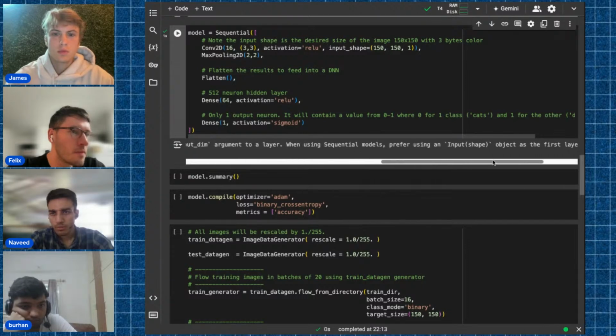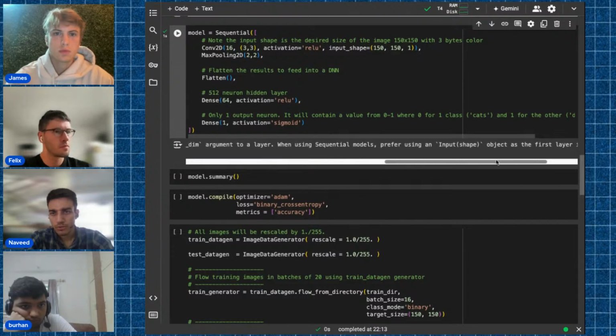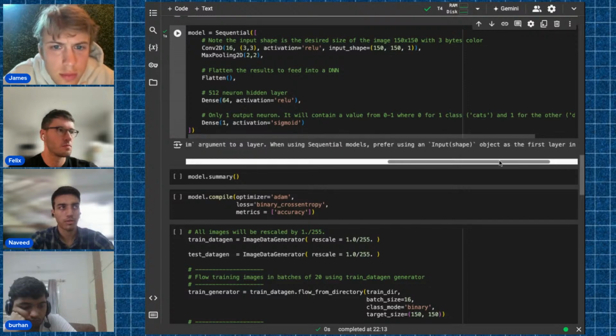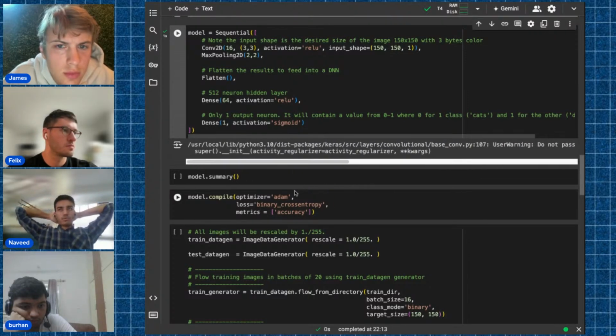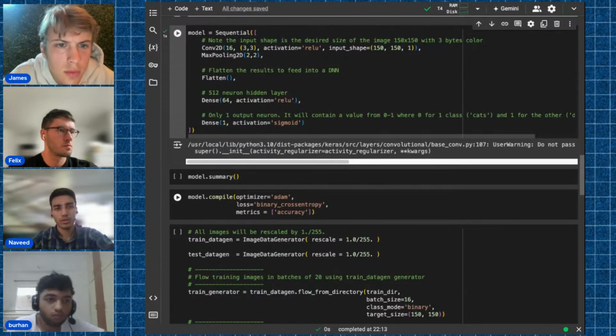Prefer using an input shape object as the first layer. It's throwing some warning. Maybe it's something related to TensorFlow, so we don't need to worry about it right now. I think it is requiring the input shape to be passed as an object, but you can ignore that for now.